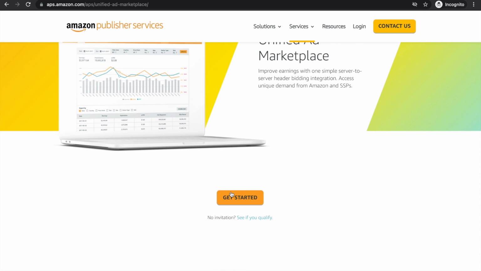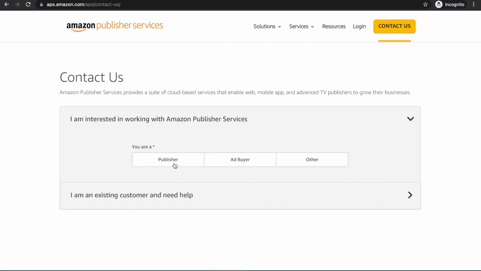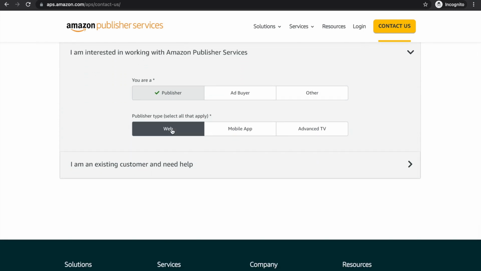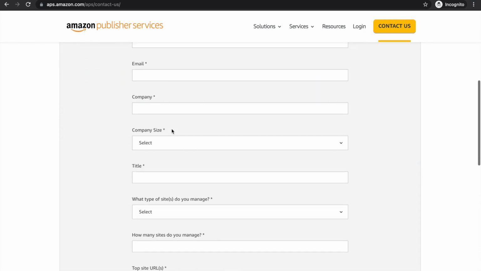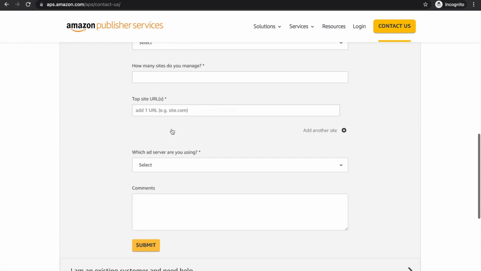It started with an invitation based system, but here you can actually see if you qualify by filling in the form. So you can select, for instance, I'm a publisher, so I'm selecting publisher here, and the type is web. You can fill in all the relevant details and click on submit. I'm not doing it because I already have an account for Amazon Publisher Services.